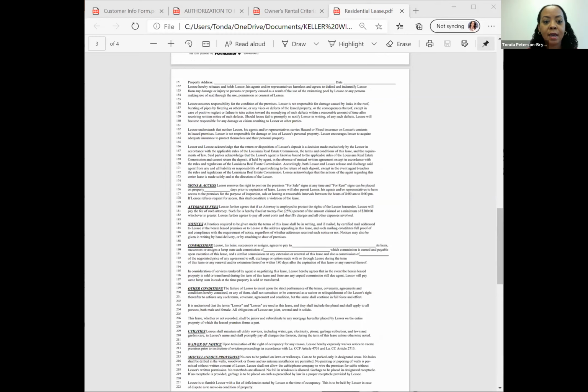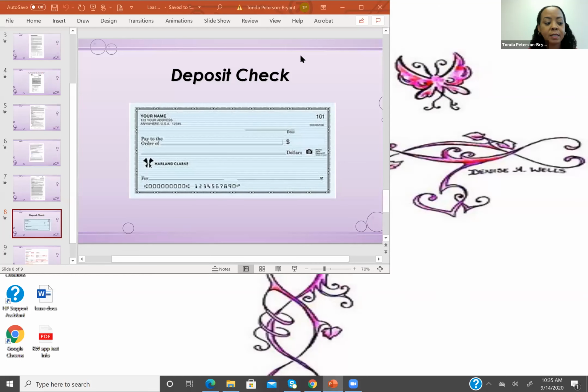Okay, so we have the lease. I'm sorry, y'all. Give me one second. Okay, so we have the lease signed. The next step is the deposit check. Can y'all see that? Okay. So the deposit check naturally is made out.